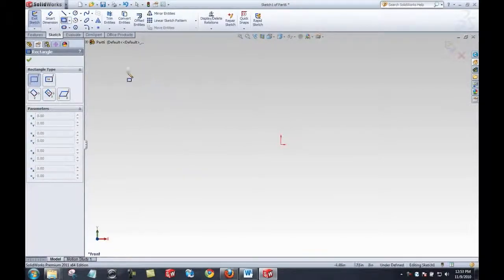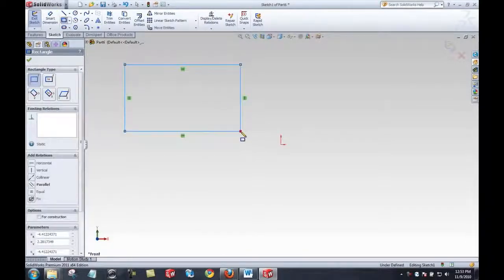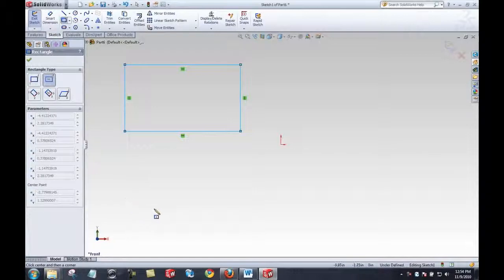I'll start my first rectangle by clicking, releasing, and then click again. Now you'll see these green flags have popped up. Those are automatic relations. One thing about a rectangle, by default, it will add these horizontal and vertical relations if I have selected this corner rectangle type. Now obviously I have some other rectangle types.